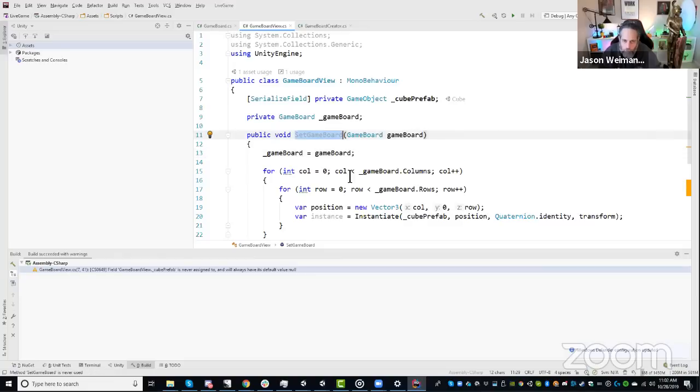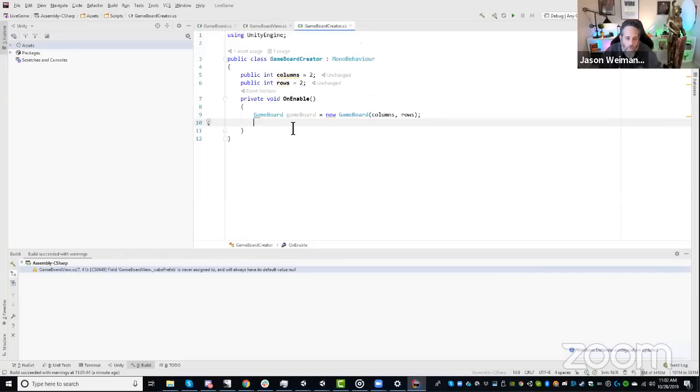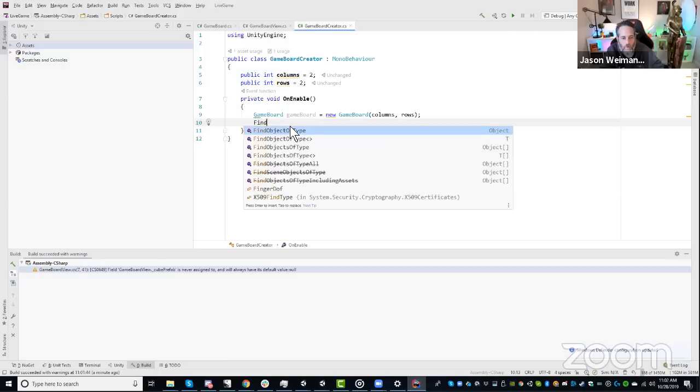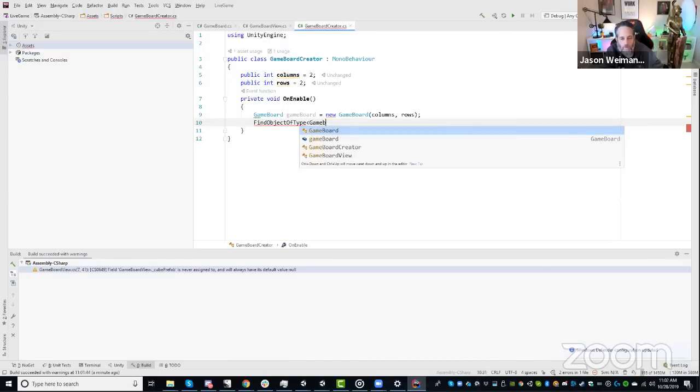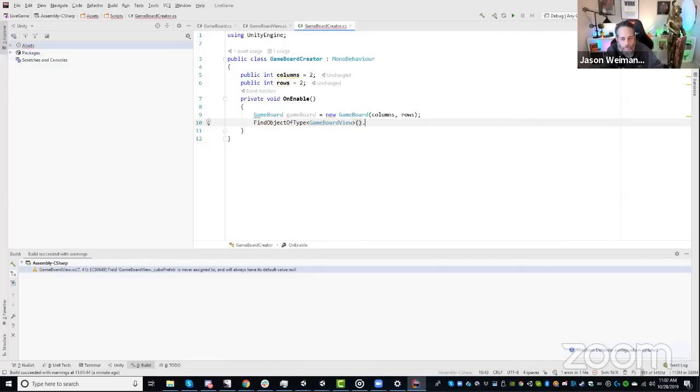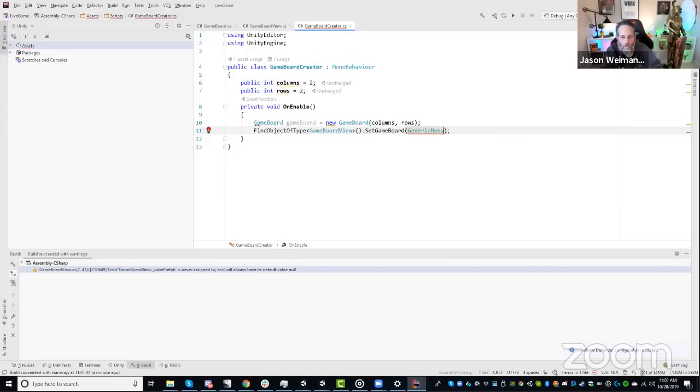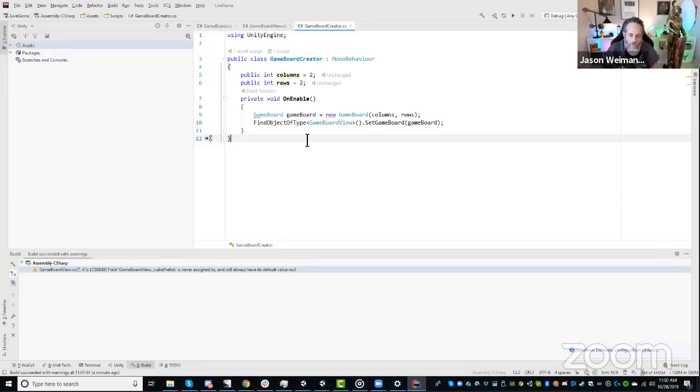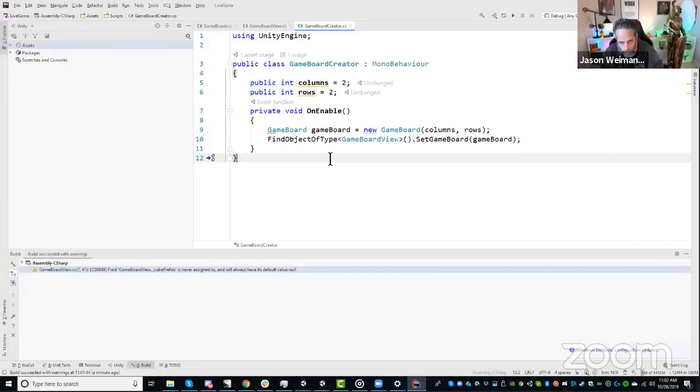All right. So SetGameBoard needs to get called by the game board creator. So we create it. We'll just find it for now. That's wrong, game board. Get rid of that extra using statement too. Okay, so there we go. That should find it and set the board whenever we re-enable the board creator. By the way, I like to use OnEnable for these just so I can toggle the thing on and off and run the code a bunch of times.